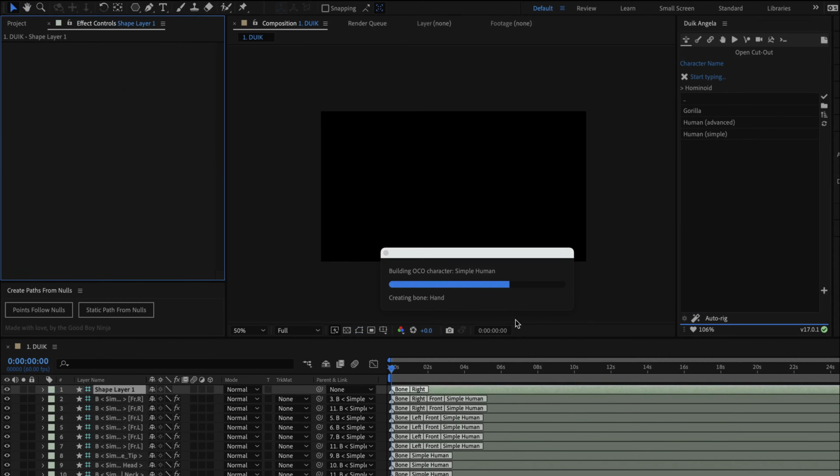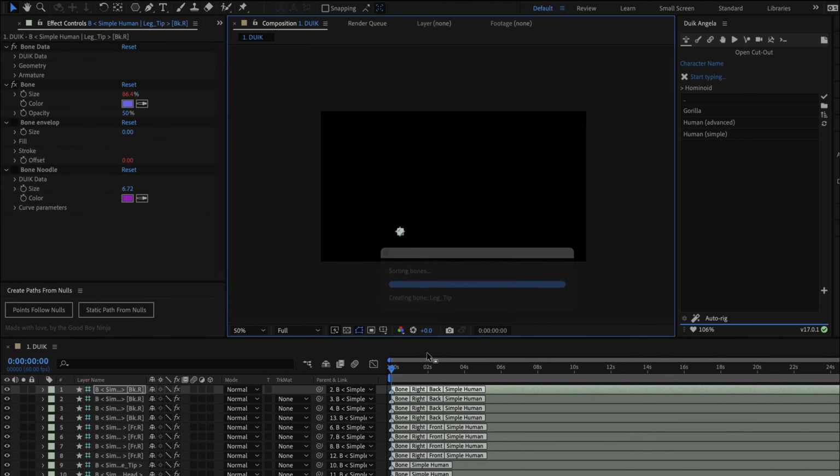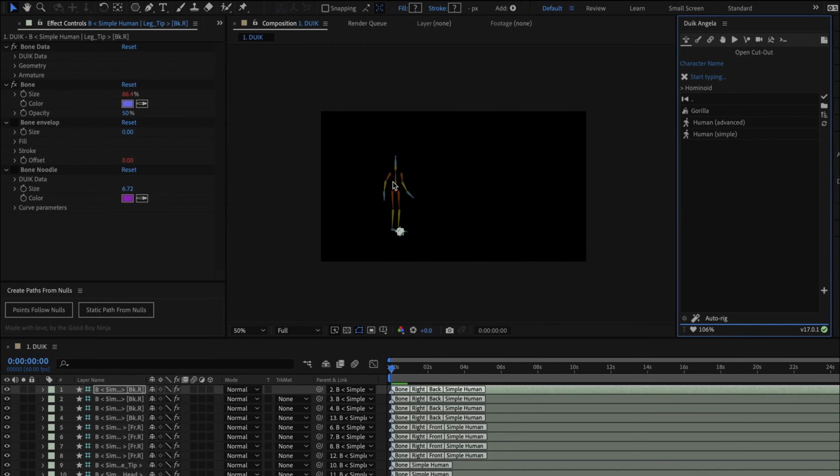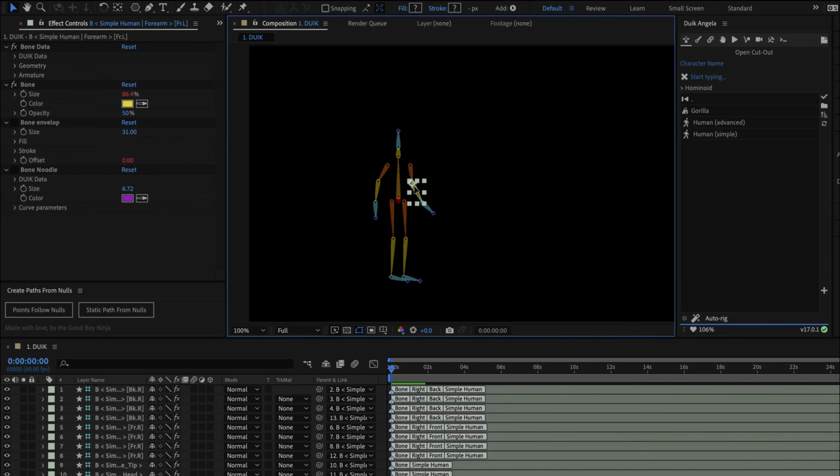And instantly you can see that Duik runs through and creates an entire character rig for us. All the limbs are connected up and linked for us. So all we'd need to do now is link our own character graphics to each section and start animating. It genuinely is one of the most powerful tools for After Effects, and it is free, although anything that you can donate to the project is always much appreciated.